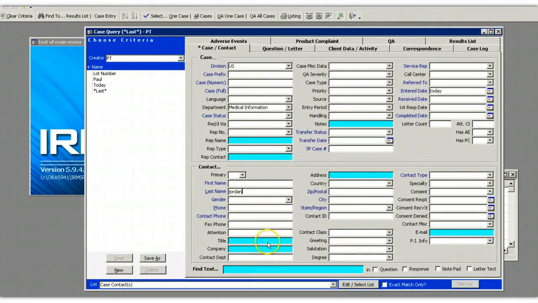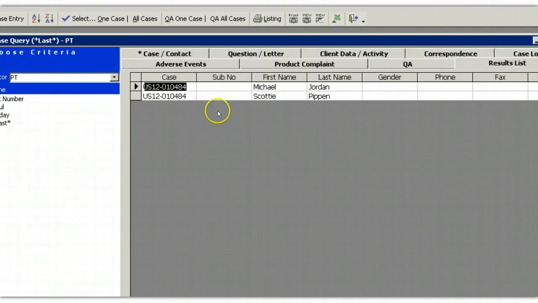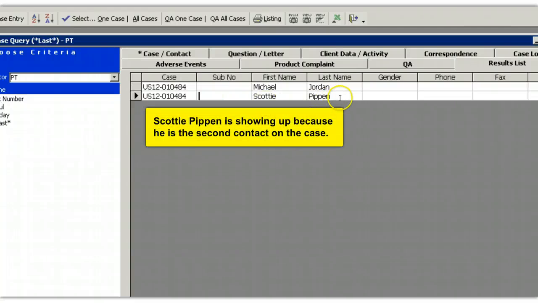So I've populated my information. I'll go ahead and click Find To Results List. And notice I'm provided with one case, but with two individuals. Even though I was not looking for Scottie Pippen, case query chose to bring it up simply by association.